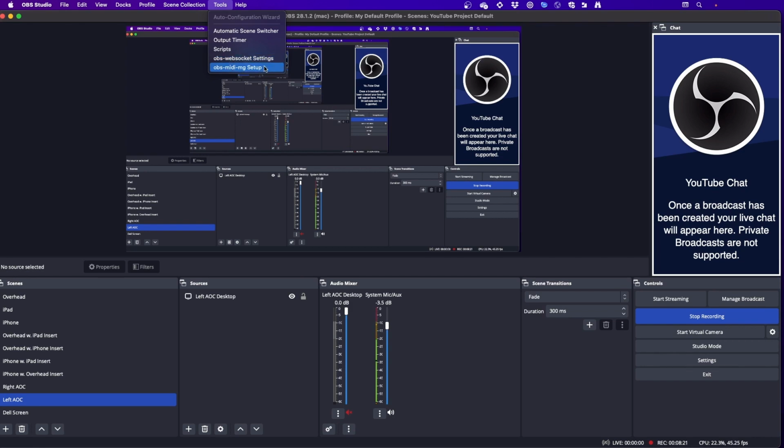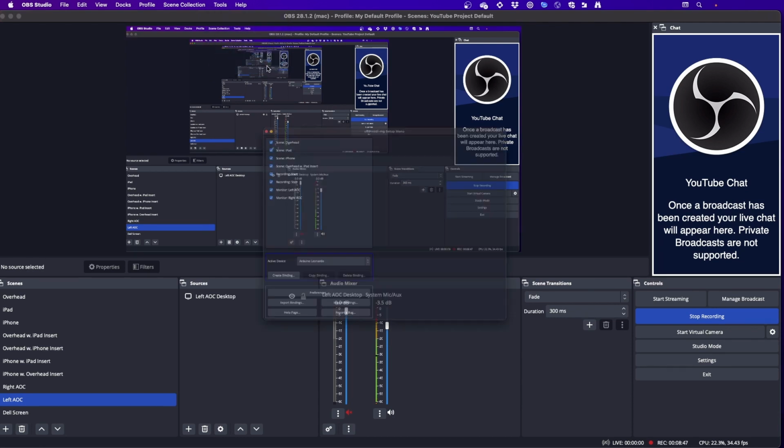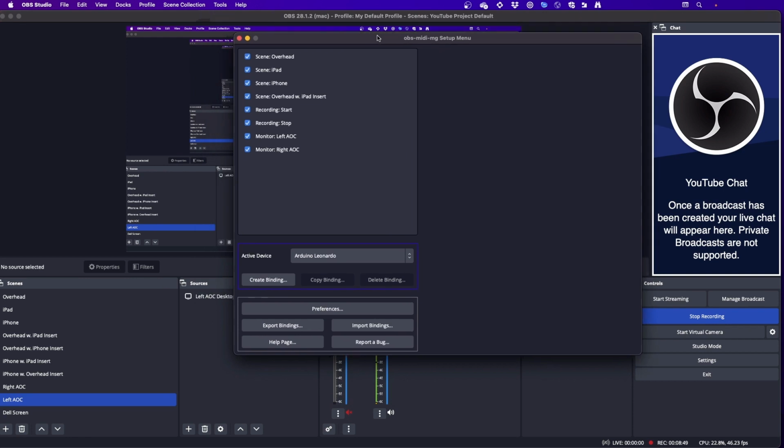But what I'm setting up here is using OBS MIDI MG, which from what I've seen is actually a little bit better than the other one that currently doesn't work on Mac. And it almost looks like the other one, they say they were rewriting it, and that was like 2 years ago. So I wonder if it's all but abandoned at this point. But the configuration is inside here in this setup.